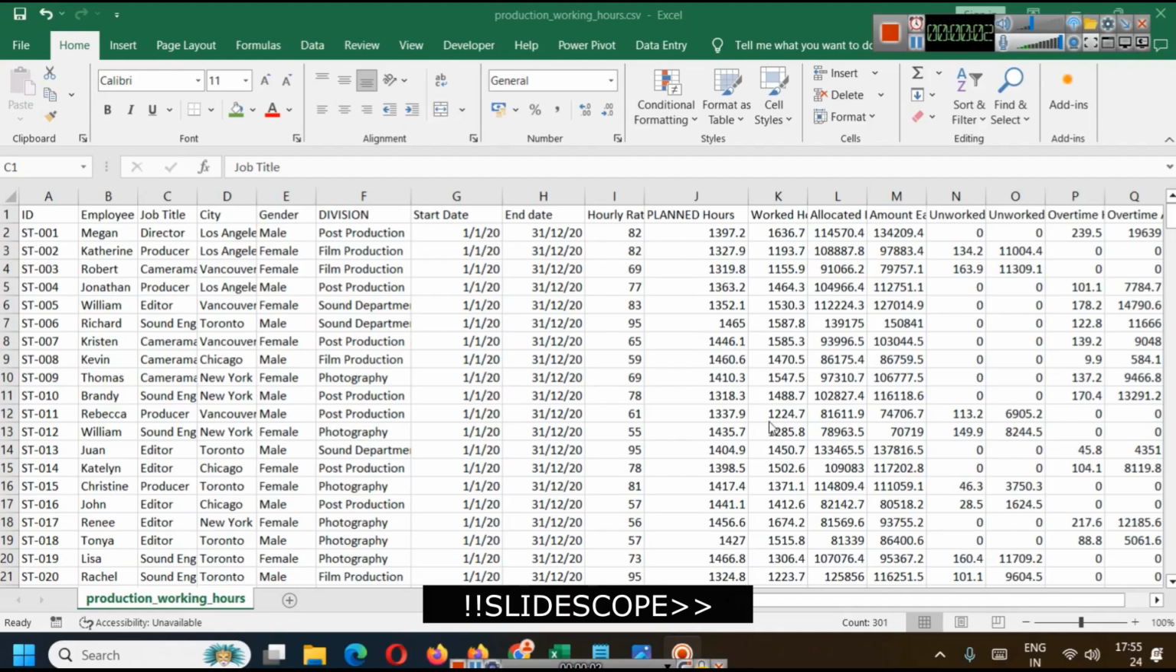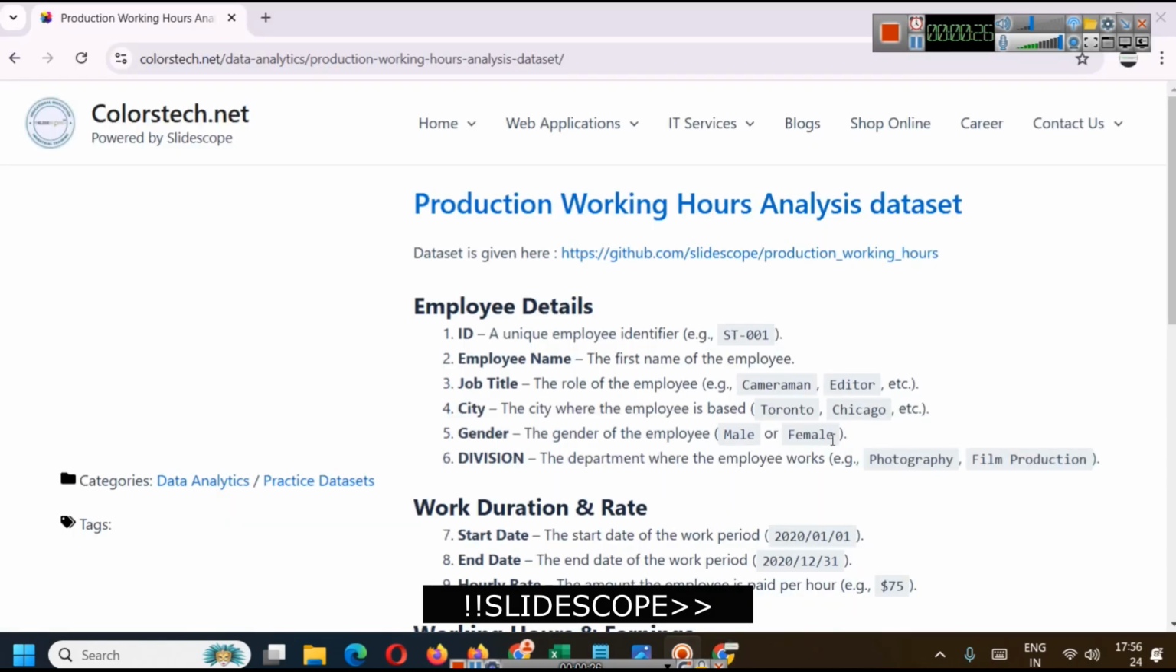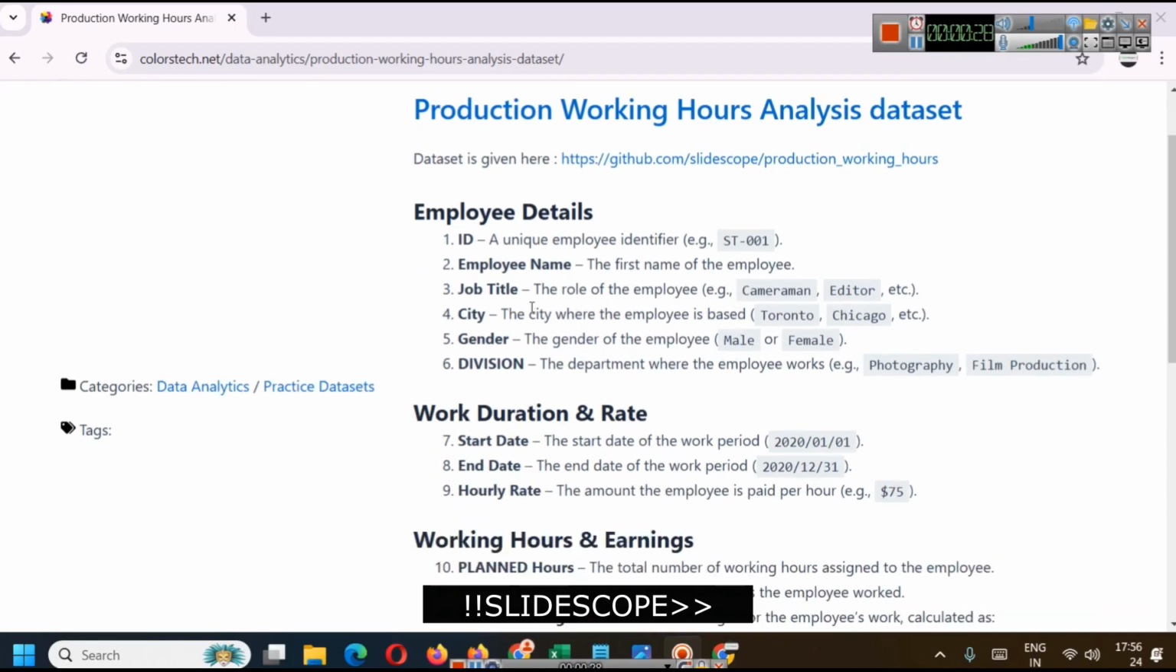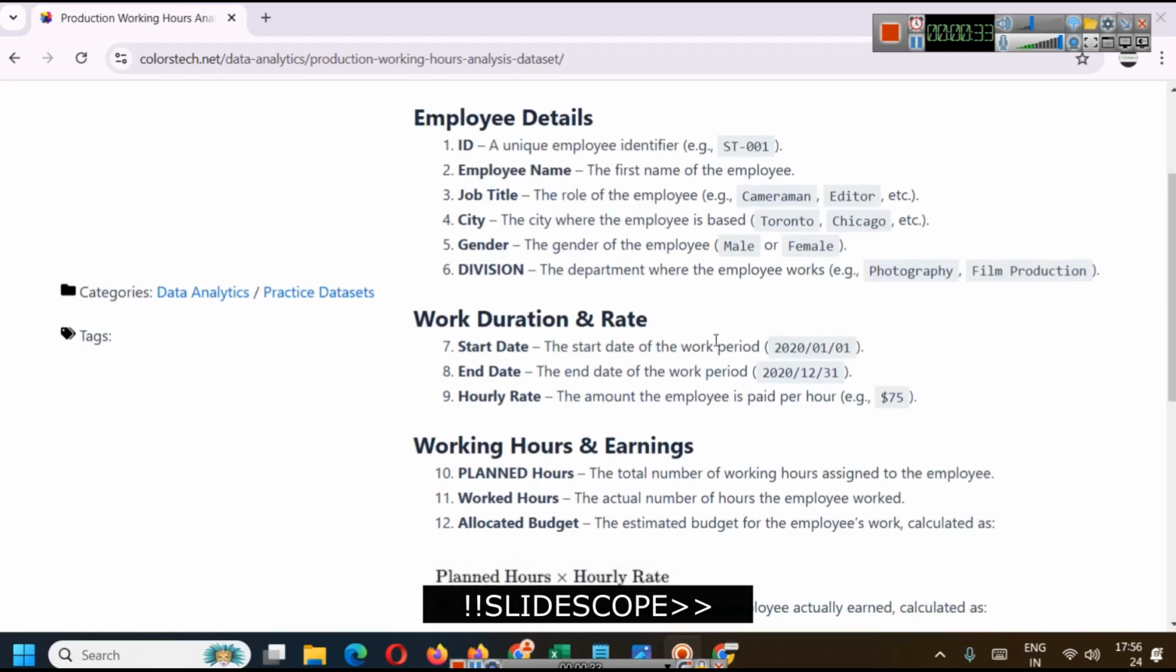For this project, the data set that we are using is the production working hours CSV file. I will provide a link to this file. Here we have the ID of every employee, employee name, their job title, city in which they reside, gender, division, start date, end date. What the different columns mean is something we can get from here. City, gender, division: you can understand the department where the employee works, like photography, film production.